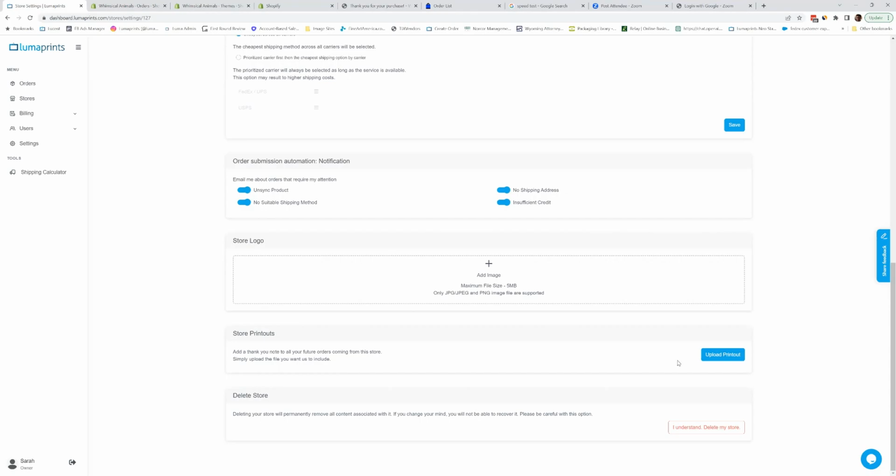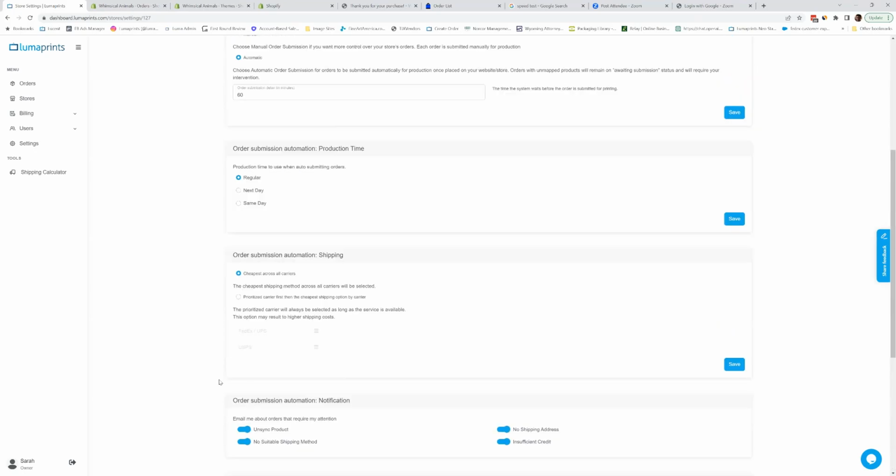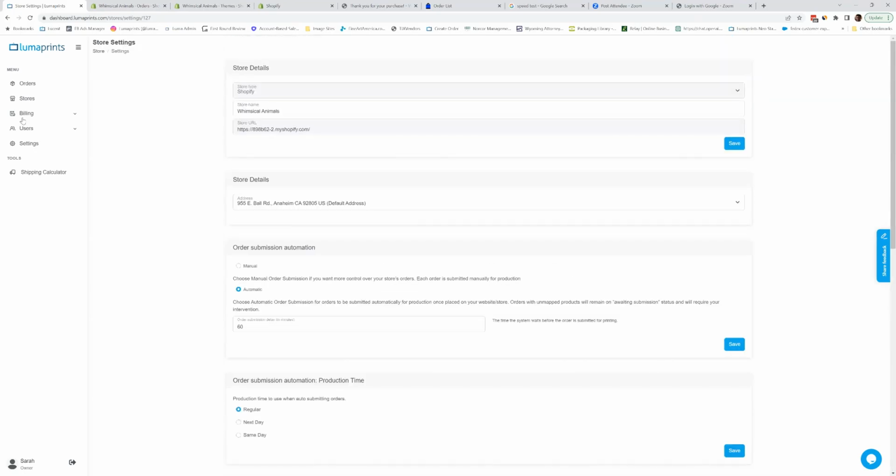Some popular uses of this include, let's say you have a general thank you note that you want inserted into all your orders, then you can upload that here. Then we'll print that thank you note out for all of your orders, and all your customers will get it. Or some people create a, hey, get 15% off your next order, included in the thank you note. So this is a space to do that. You can also delete your store here, but unless you really want to delete it, that's generally not recommended. So that's store settings.